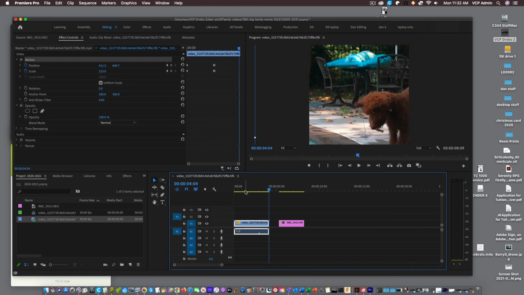Okay, so that's how you can change scale and position, both on a still or a video, and then you can also do it over time by using the keyframes in the effect control window.